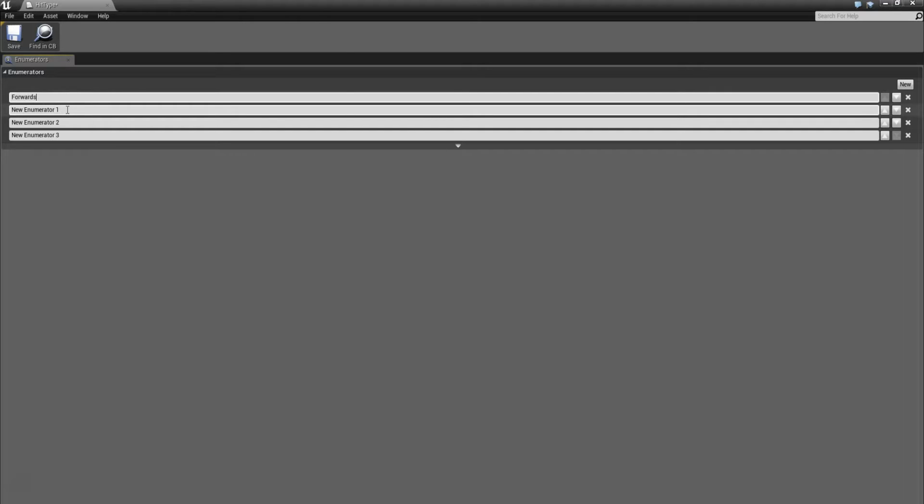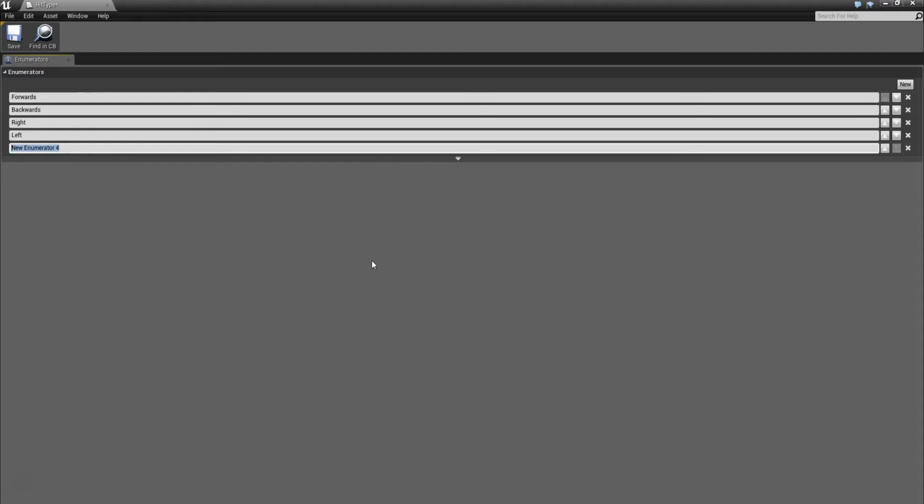Forwards, backwards, right, and left. We will actually add one more value in case we want to have an extra value for just keeping it empty.